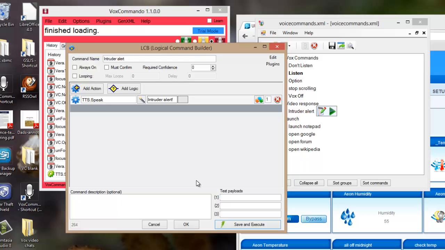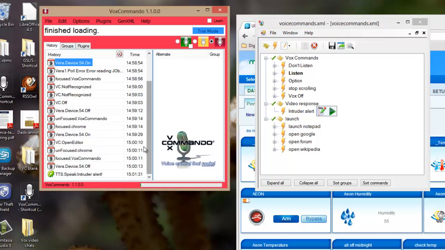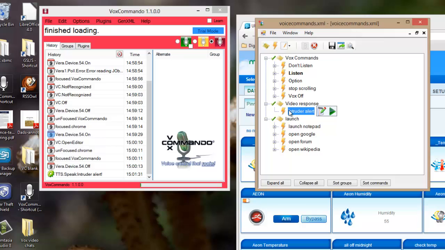All right, so now I'll show you how to use the event to trigger the command. Okay, look in the history window on the left there. So this is the history window. Now where it says Vera device 54 on, you just drag that onto the new command. Oh, nifty. Check it out.